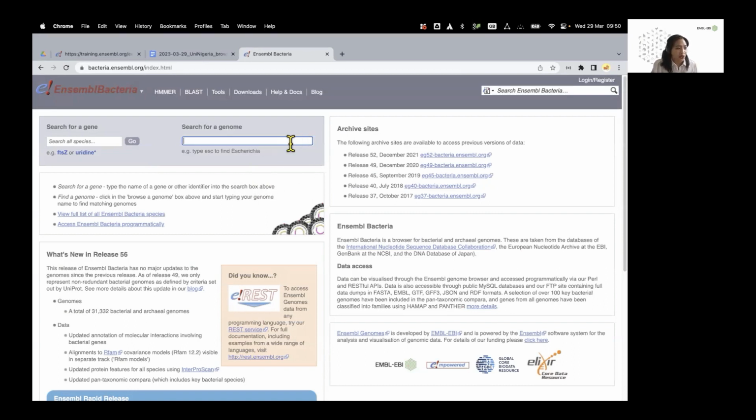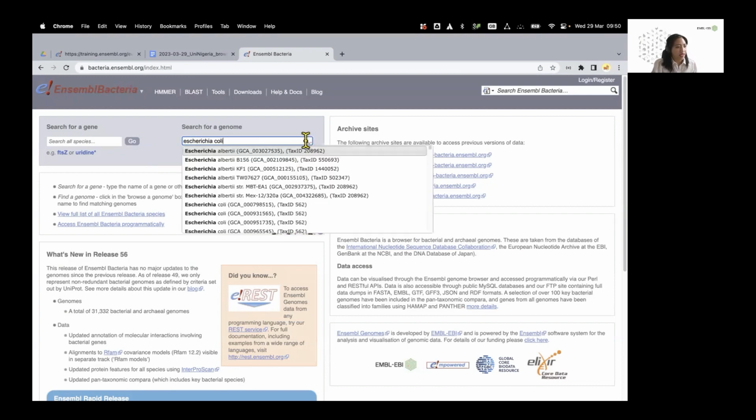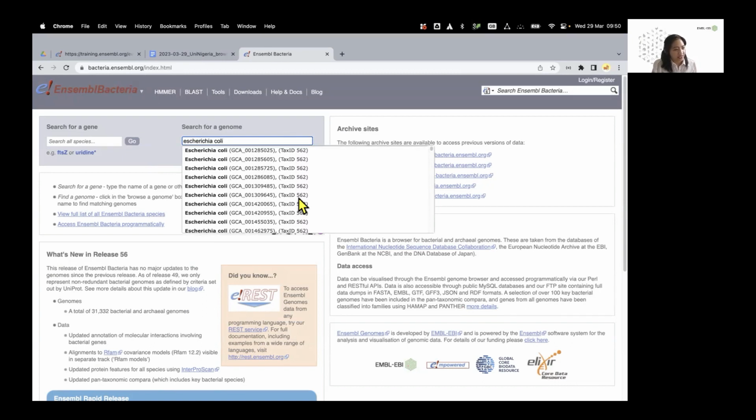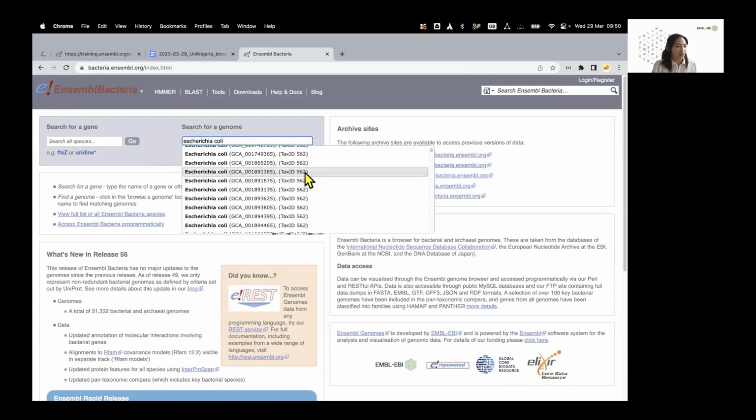Instead, what you would need to do is search for your genome using the search bar at the top of the page. So if you're interested in E. coli, for example, you type in the name, and you can see that you have this drop-down menu open now, and you can find all the different E. coli genomes that we have available this way.